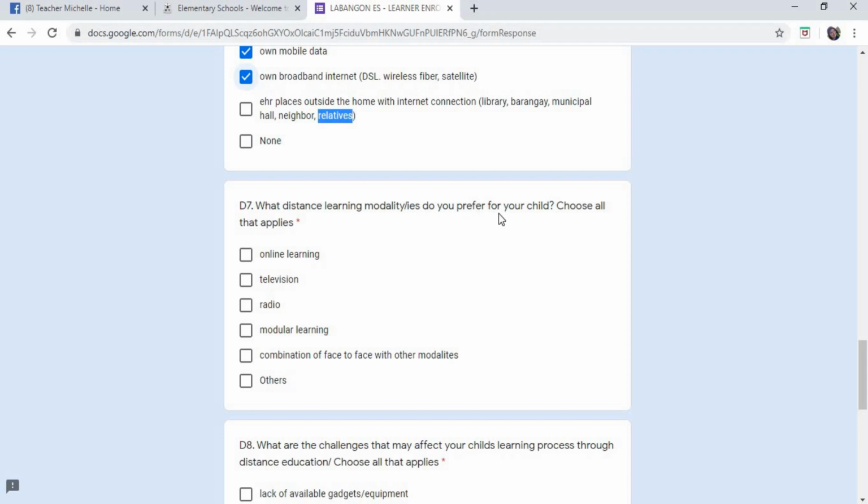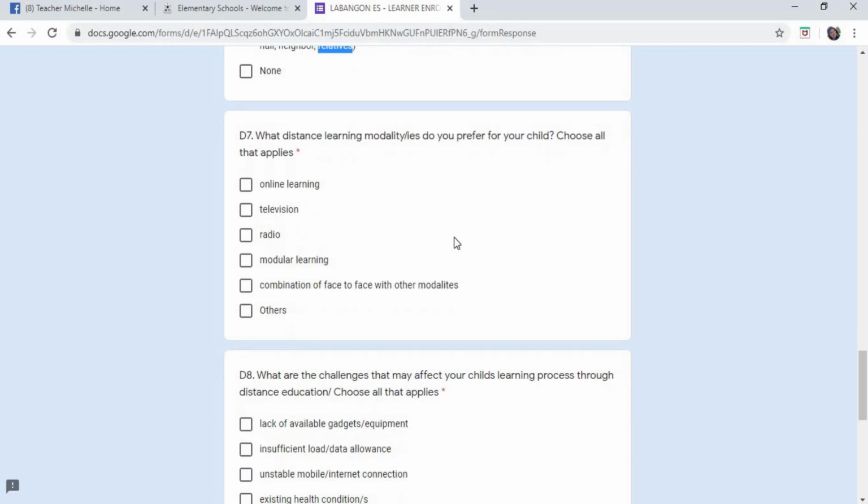What distance learning modalities do you prefer for your child? Choose all that applies. All right. So hear me out, dear parents. This is what you have all been thinking about: what could possibly happen in the classes and all that? I know you're all wondering about that. So this is the answer to your questions. We have actually offered a lot of options. We have here online learning.